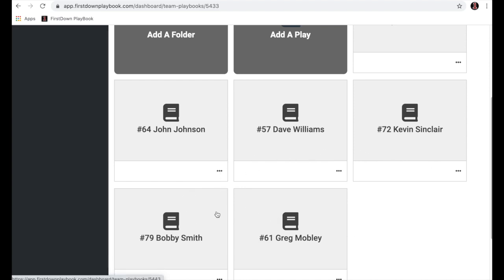And you might say, why would he do that instead of just having one playbook where all the linemen could come in and look at the same thing? The reason is that as you get towards the middle or end of the week, you can come in with First Down Playbook and actually create a test for John Johnson, the left guard, Dave Williams, the center, 72, Kevin Sinclair, the right tackle.